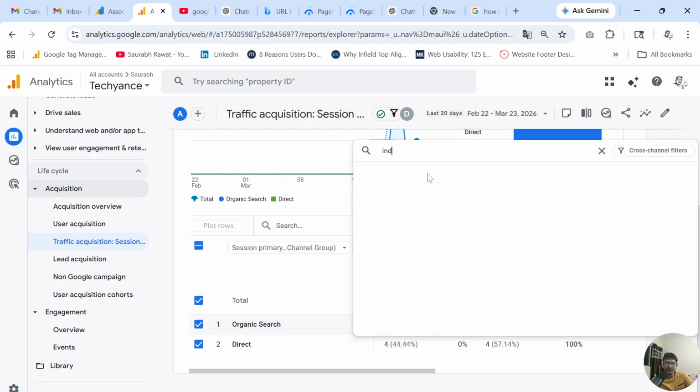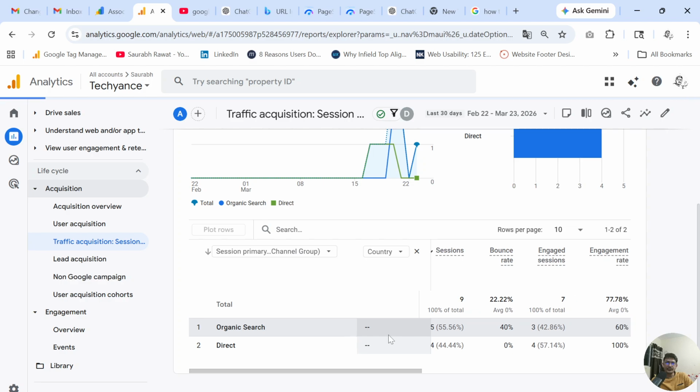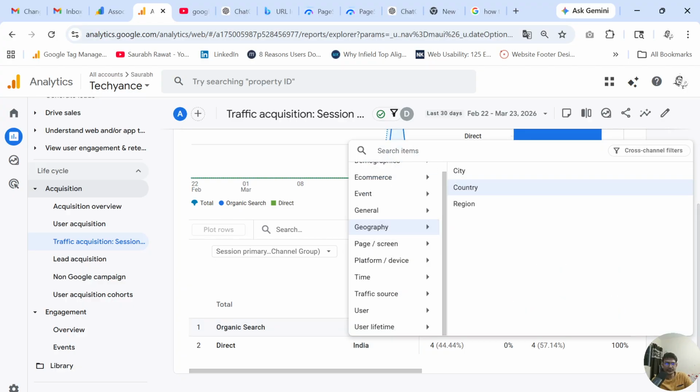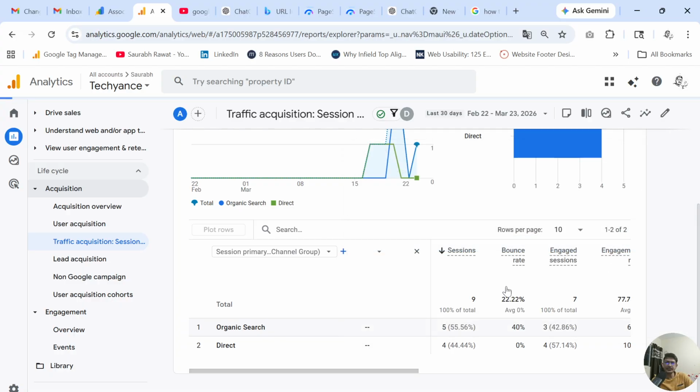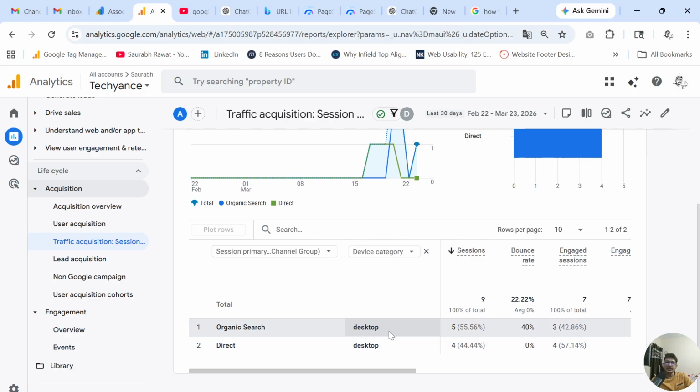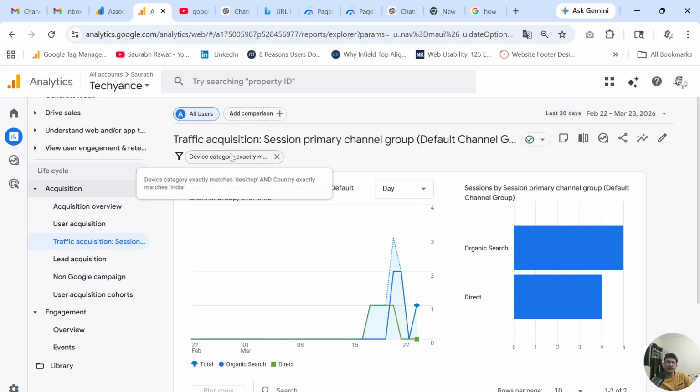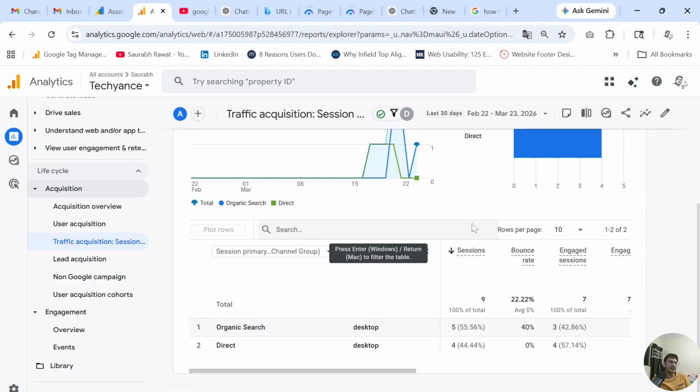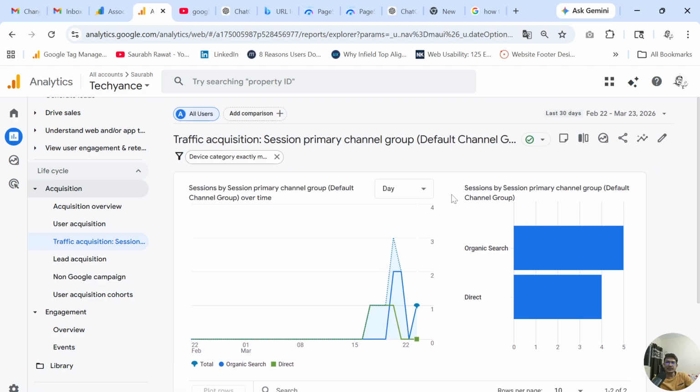you can add in country. So it will provide you only India country, and you can see device category, it will provide you only desktop. So here you can use this filter in any report, and make your report more usable, and analyze your audience.